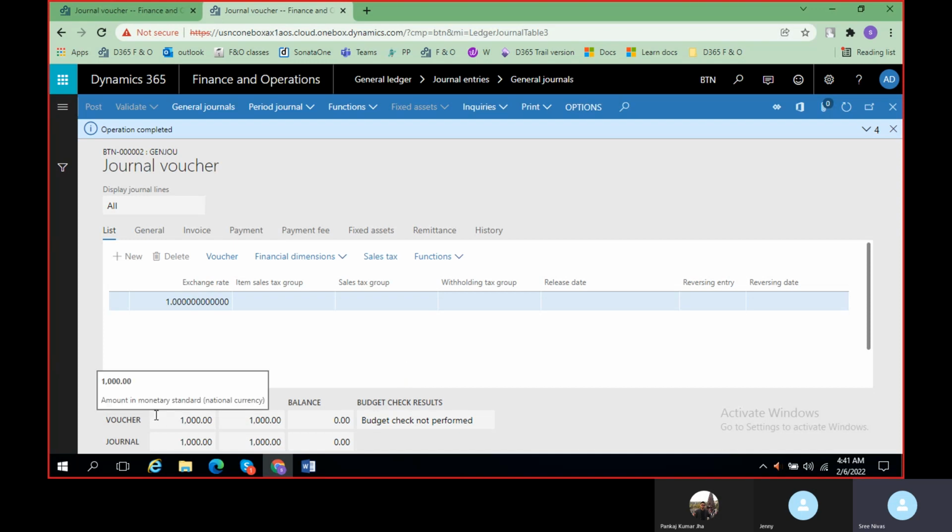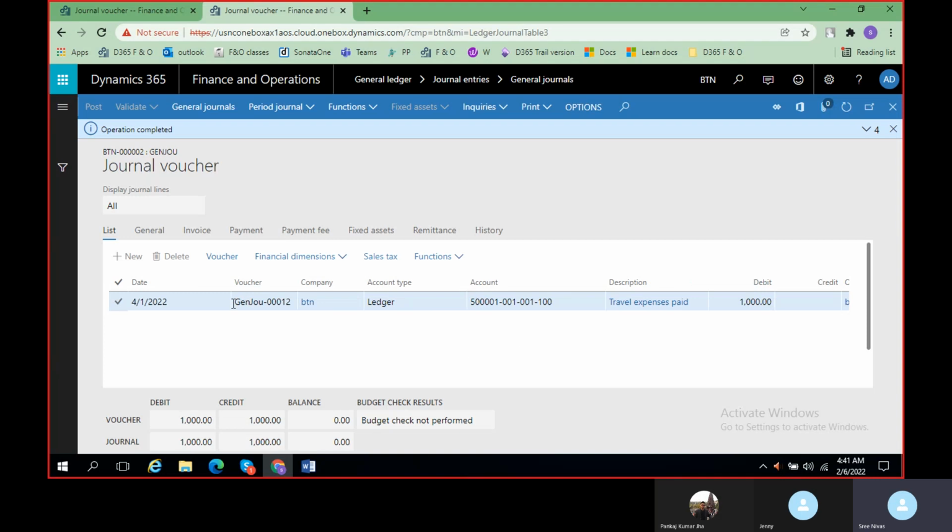Can you see here, debit and credit are both the same, 1000. If your journal entry is correct and you have filled all the required fields, then the debit and credit amounts will be the same and your entry is correct.